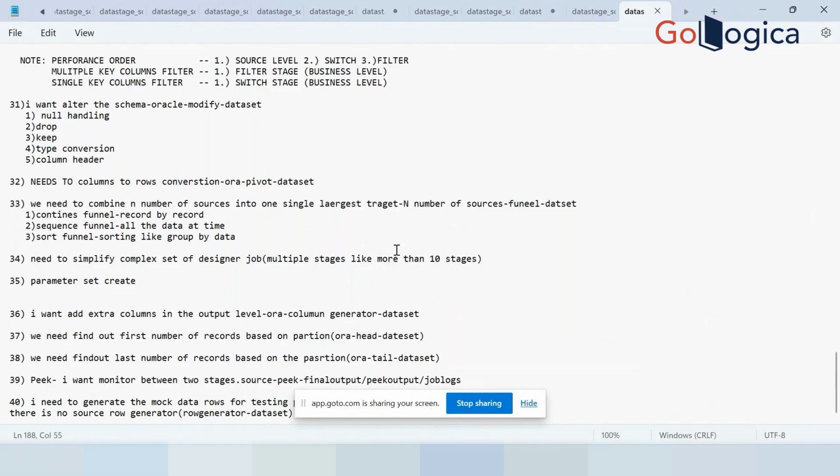With the help of the Modify stage. So what is the Modify stage? The Modify stage supports one single input link and one single output link. Understood what I'm saying here? One single input link, one single output link.